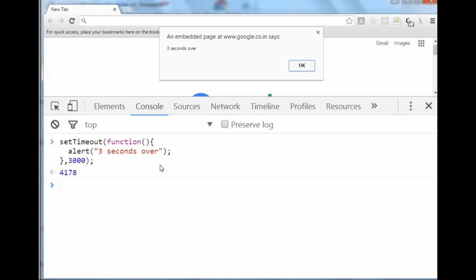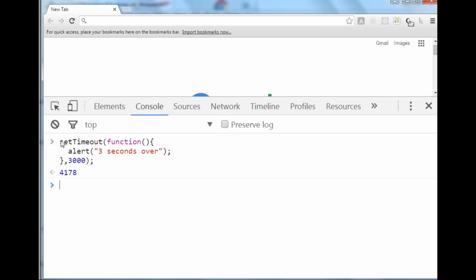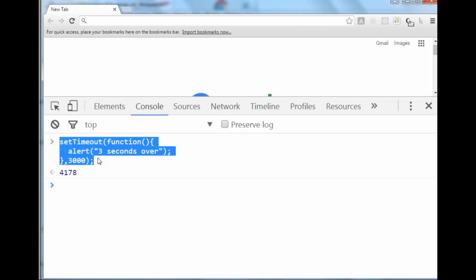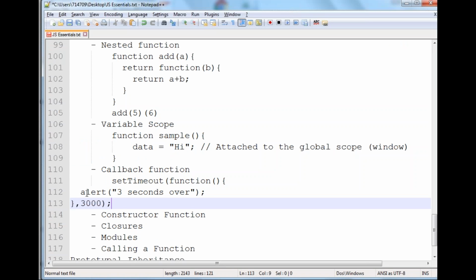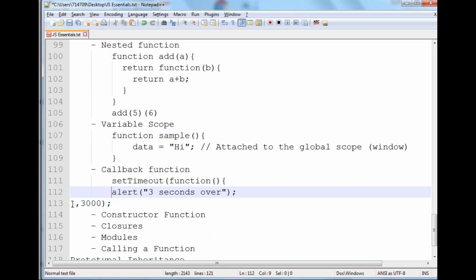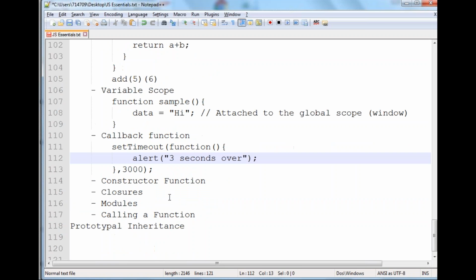So this is an inbuilt function which takes a function as an argument. This is the callback function. Understanding the callback function is a very important thing. Why is it important? Let me show you with an example.